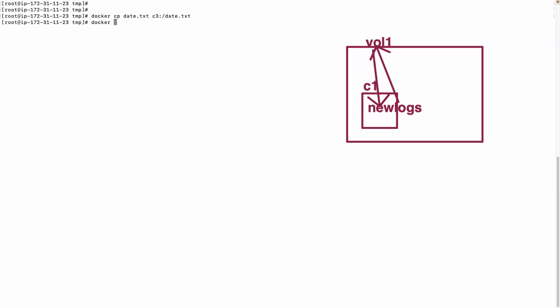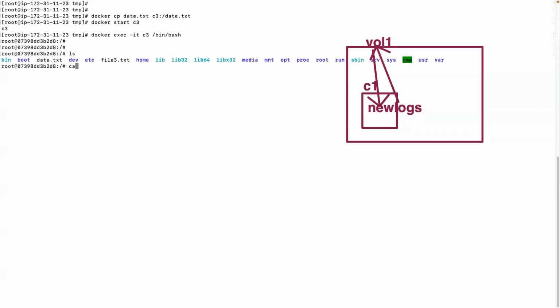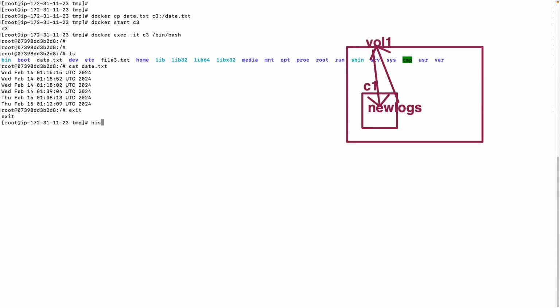Now go inside the container. How do you go inside? First start it, then docker attach or docker exec -it c3 /bin/bash, which means execute /bin/bash in c3. You get the shell. date.txt is there. Right? That's how you can copy from the container to the host or from the host to the container. This is through the docker cp command. If you missed creating the container with a volume, this is how you can do it.